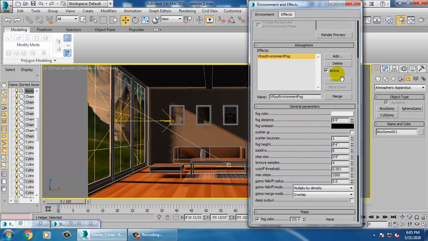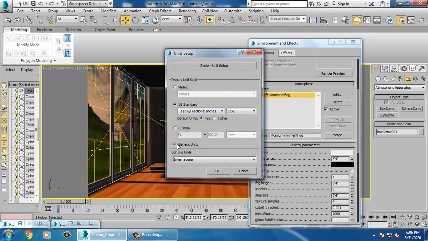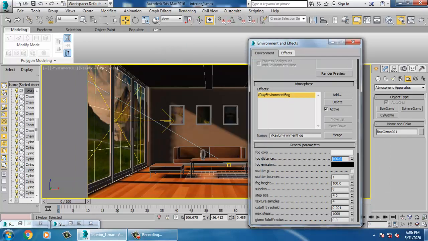So after adding this V-Ray environmental fog, some changes are required over here. So let's make those changes. The settings for the V-Ray environmental fog. The units setup, let's make it generic units. Let's set the fog distance as 2500. We'll increase this scatter bounds. Your fog height should be 500. Your subdivisions, we'll increase the subdivisions. Your texture samples, we'll keep it as 5.